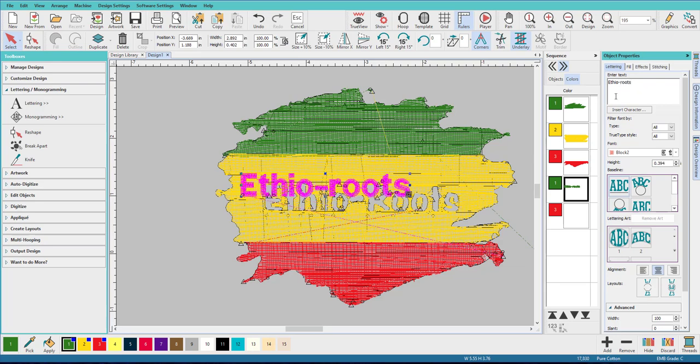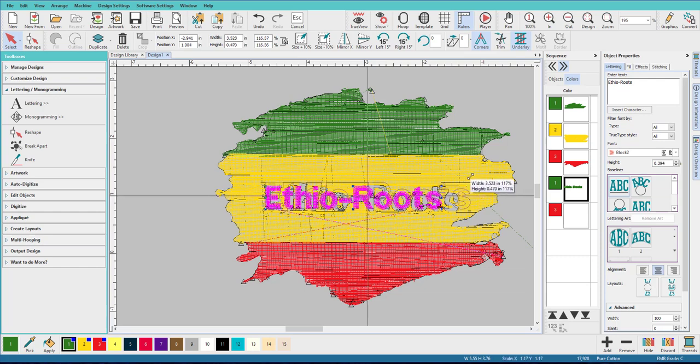I need a capital. I'm still kind of sick, so sorry. And I think maybe... No, see, it's not going to work. I was hoping we could just put the lettering over it, but it's not going to work.